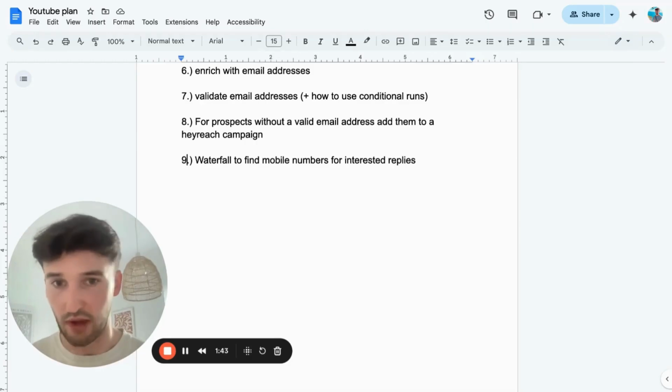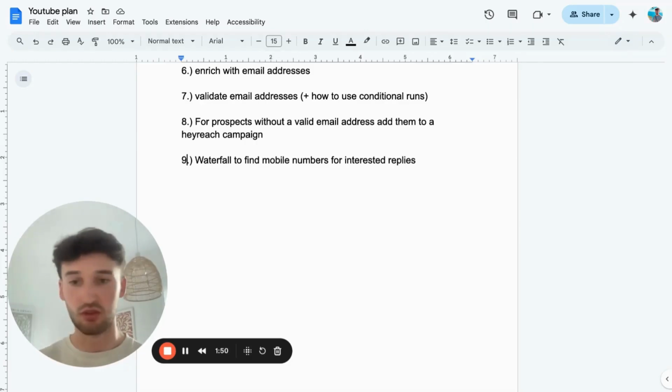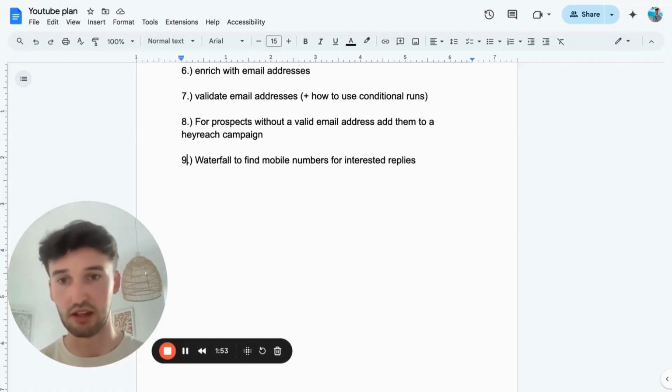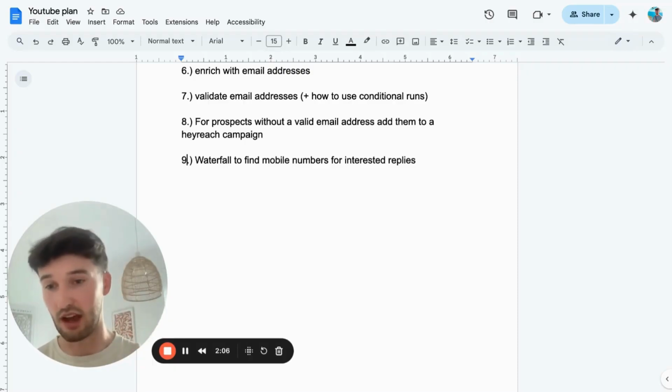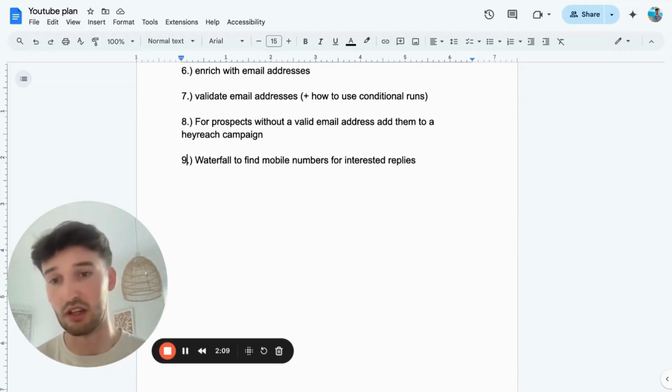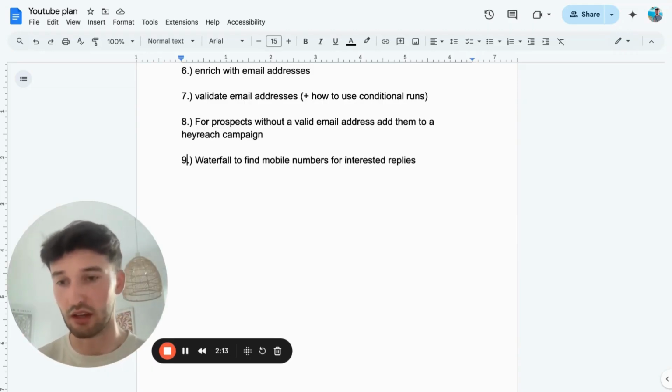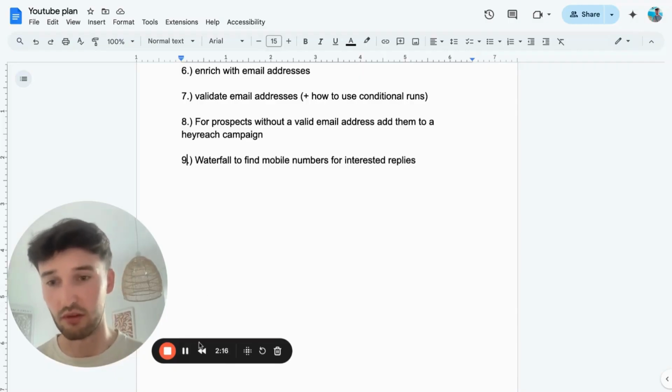Number 8, for the prospects without valid email addresses, we're going to add them to a HeyReach campaign so you can reach out on LinkedIn, and so you can reach out to everyone on your email list, even if they don't have a valid email. And number 9, we're going to create a waterfall enrichment to find the actual mobile numbers, personal mobile numbers of your decision makers, so that whenever someone replies interested, you can quickly press that, find their mobile number, and warm call them in like under 5 minutes, which is going to increase the performance of your campaigns like crazy. And it's super important to do this in 2025.